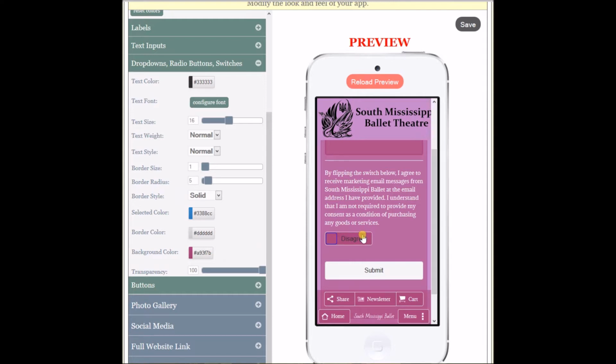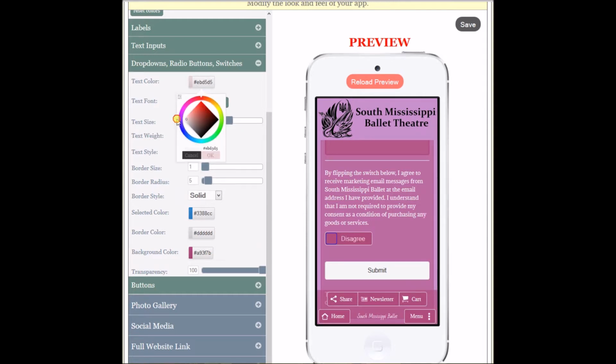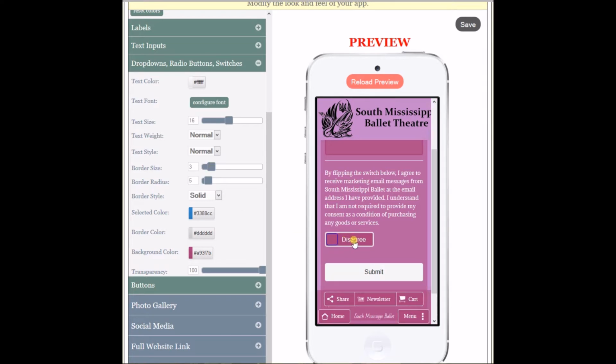Change the background color. I want to change the text color. I want that to be white. And the border size I want to be 3. And I want to radius this a little bit more, so I'm going to make that, say, 11. And of course we need to change the border color.